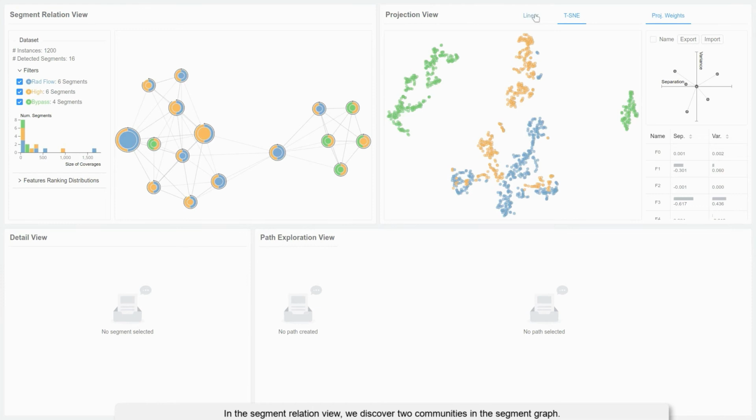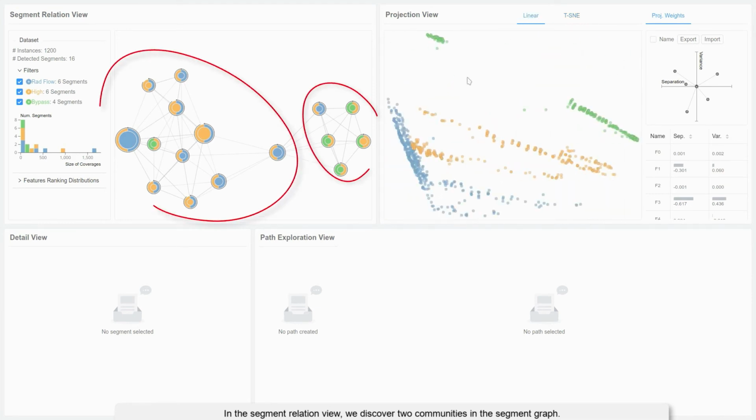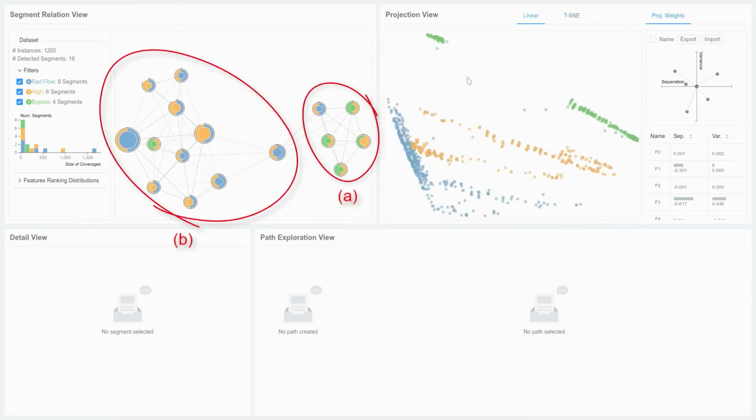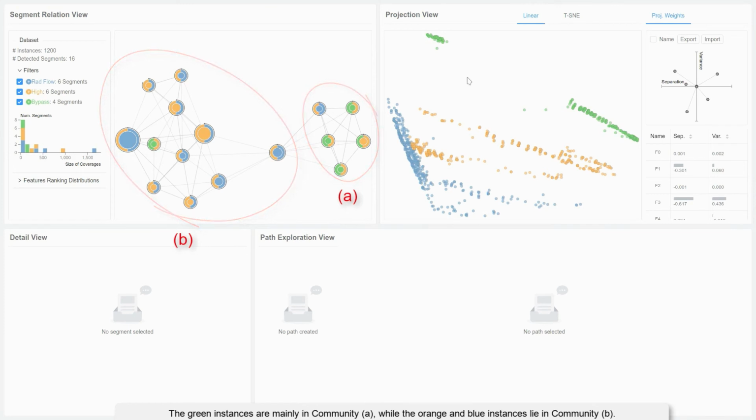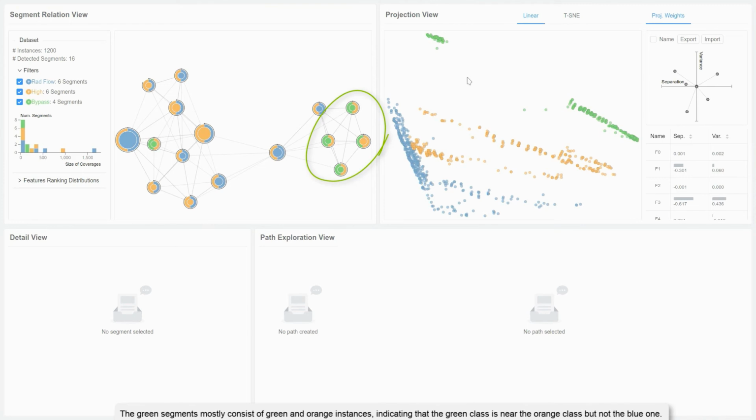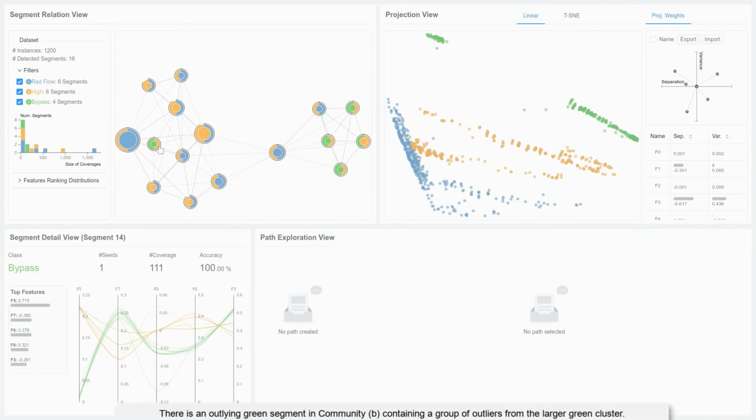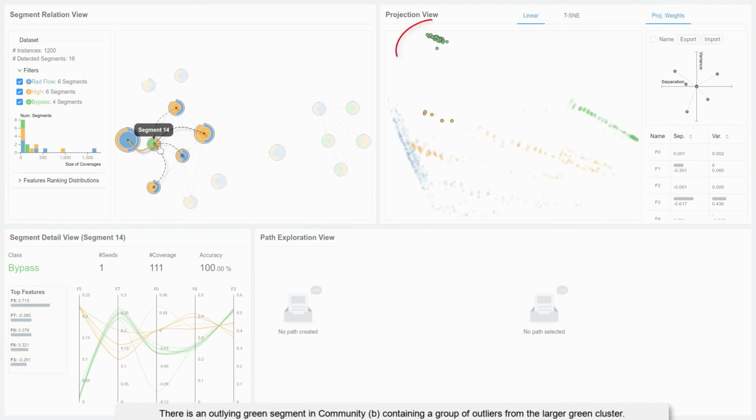In the segment relation view, we discover two communities in the segment graph. The green instances are mainly in community A, while the orange and blue instances lie in community B. The green segments mostly consist of green and orange instances, indicating that the green class is near the orange class but not the blue one. There is an outlying green segment in the community B containing a group of outliers from a larger green cluster.